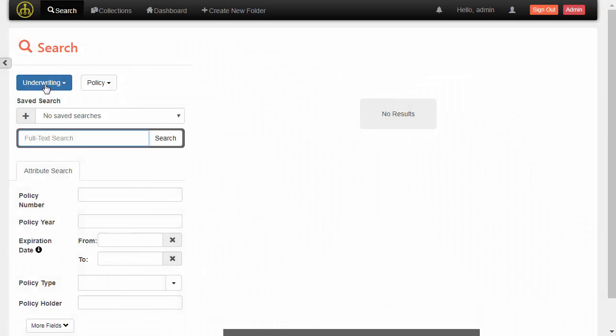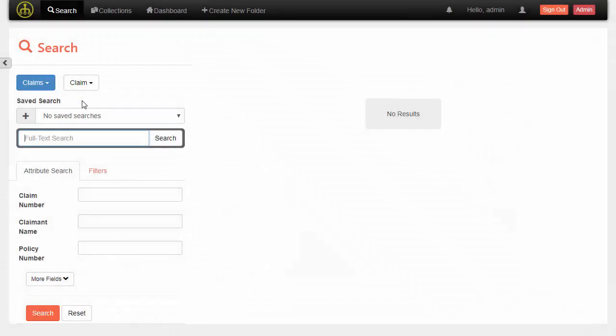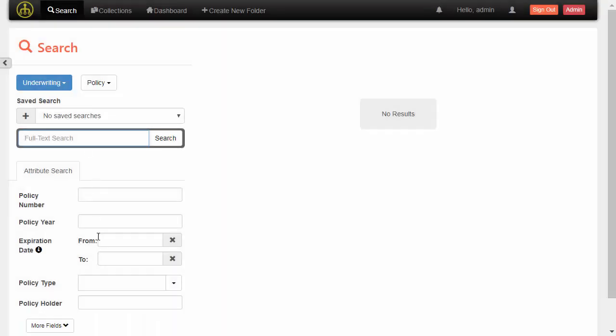Based on what we want to search on, we also have different types to search on via the track. So when we're in underwriting, we can search on a policy folder or a policy document. And same thing with claims. If we switch to claims, we can search on a claim folder or a claim document. And also notice, based on what we're searching on, obviously the metadata we need to search on is going to change. So let's search on a claim document.